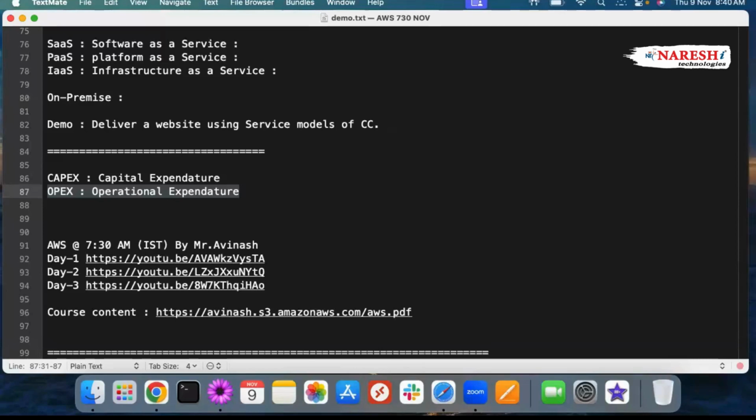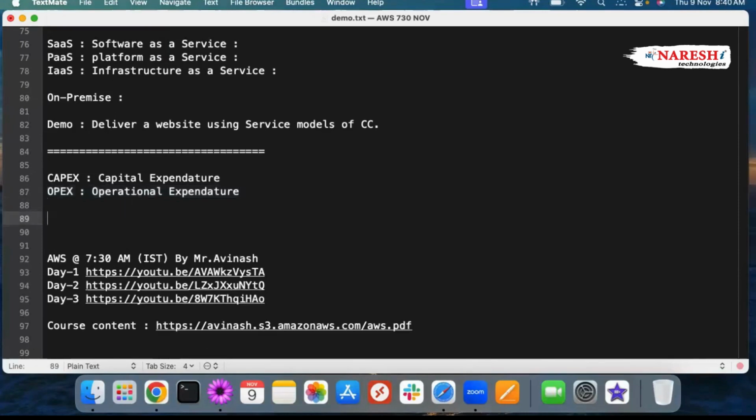See, all this work is now gone. Within a minute or two, I'm able to deliver my web page, my website. So it's an automated process. AWS is not a technology, it's just an automated process. That is the reason organizations are going towards the cloud. Okay, you got an idea about cloud computing now?